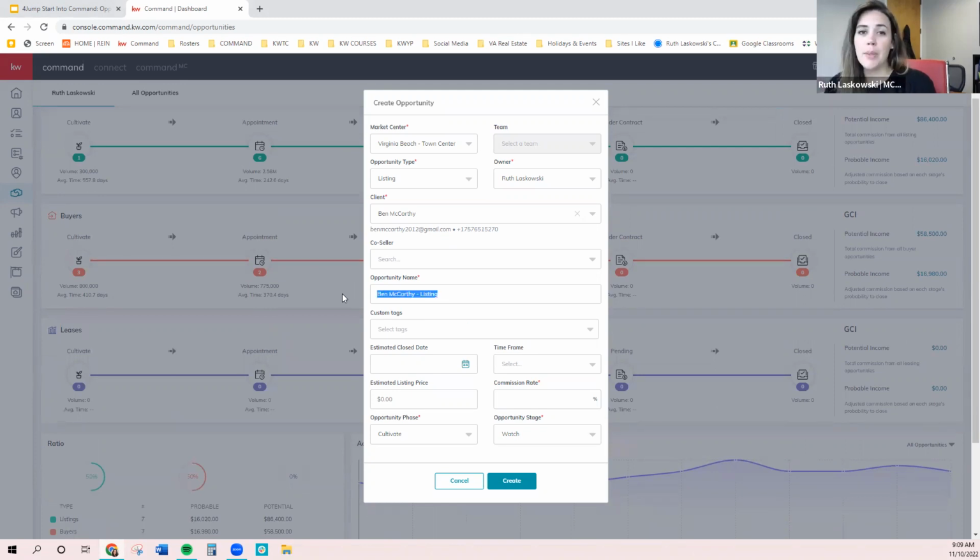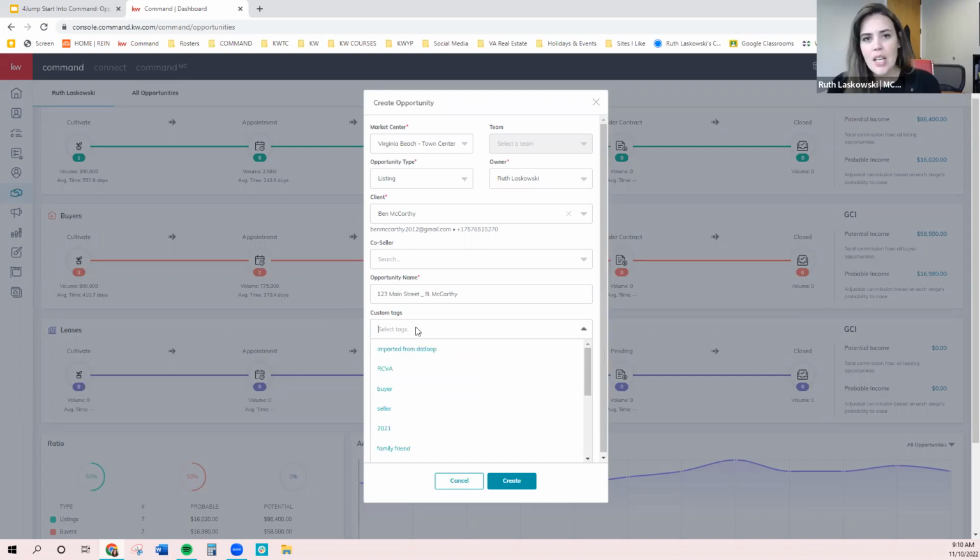Now, this is something that you might want to change in here and go by the address of the property as opposed to just the client's name, because it's just going to help you along the way as you sort through your database. So I'm going to call him 123 Main Street, and then I'll put Ben McCarthy. And I don't necessarily need it to say listing because it's going to be in my listing category anyway. Custom tags. If you want to go ahead and tag these, this is good for your database now, but it also can go further into if you're working with teams, you can tag by the year that they're doing the transaction.